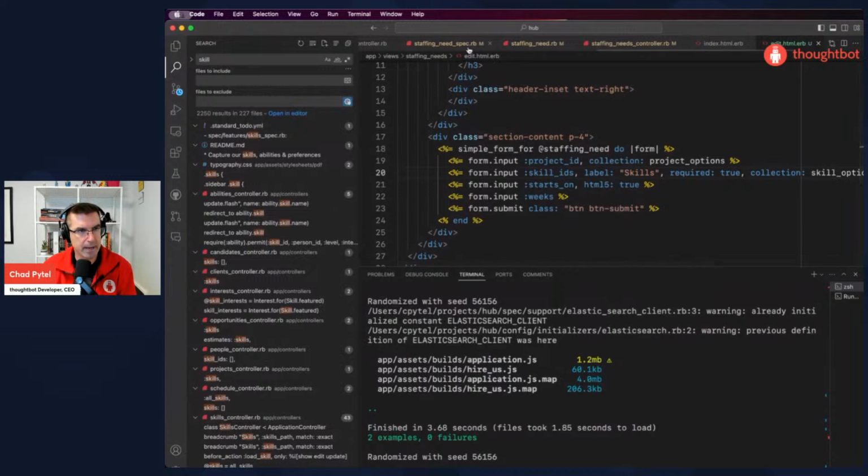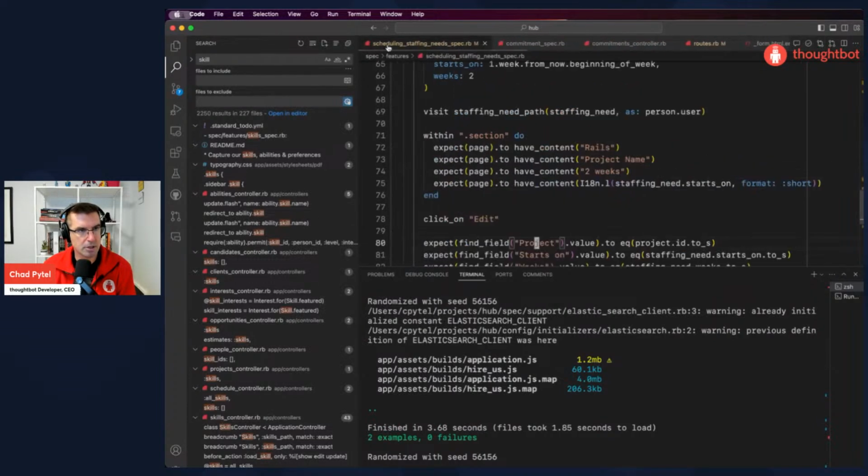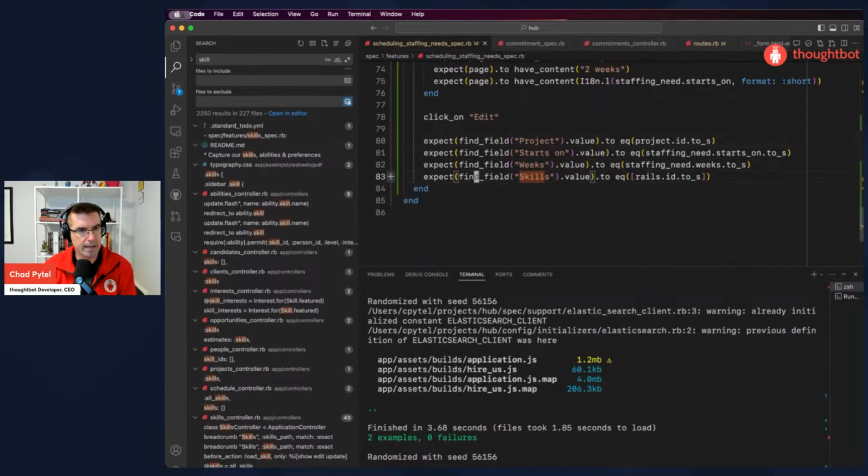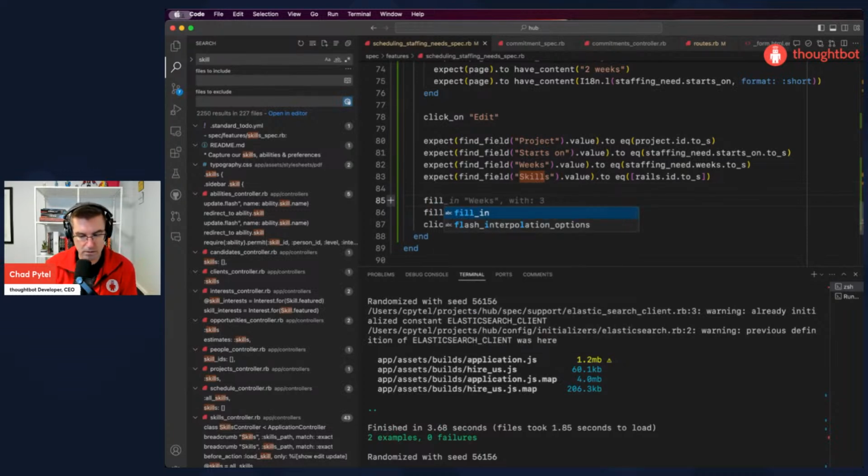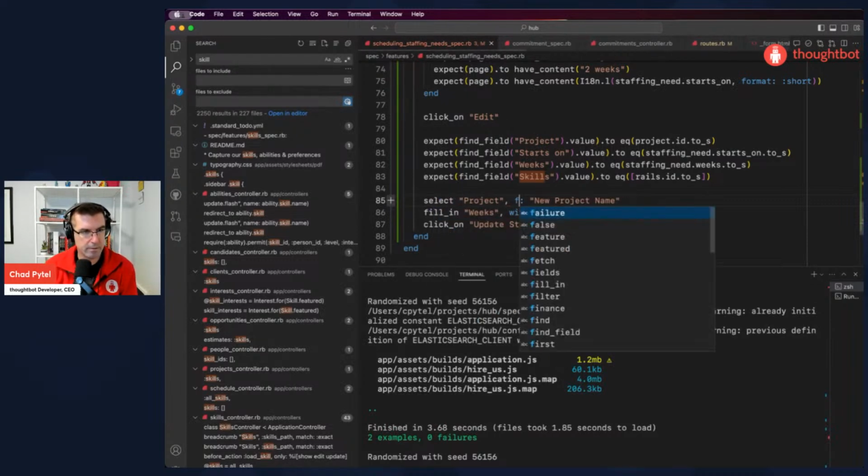We never wrote the spec to actually make changes to it. So let's do that now. So we're going to change, yeah, sure. Let's change weeks to 3 and click on that. Let's fill in, it's not project, it's select project from.